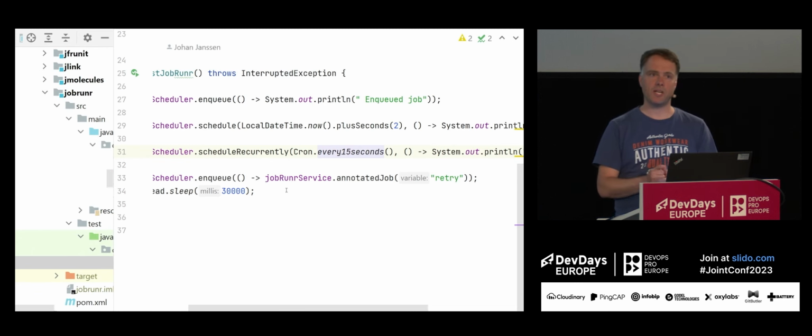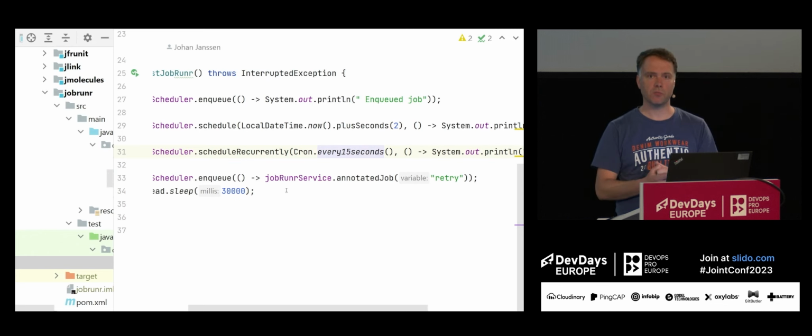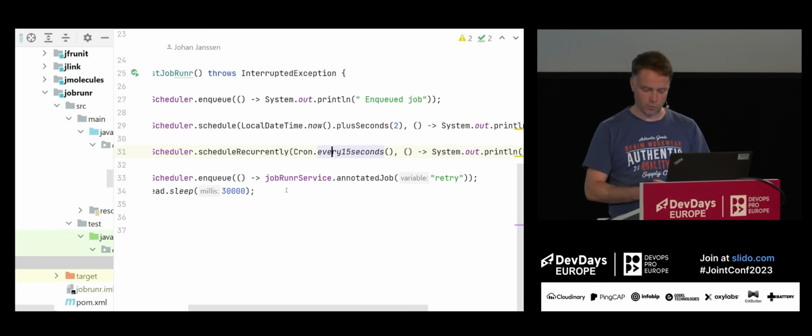So if you do something with scheduling and it's not already present in the framework that you have, or you need more advanced options, then have a look at this framework. It's really powerful.